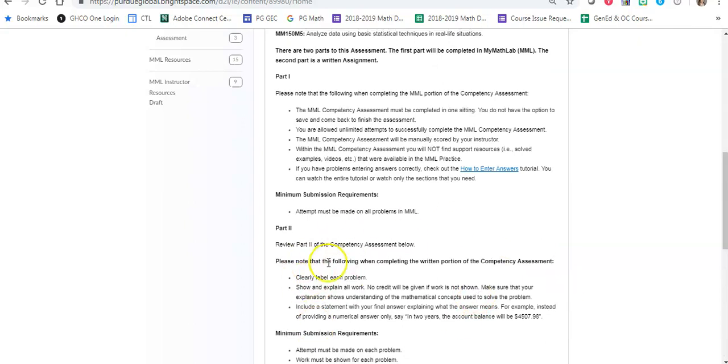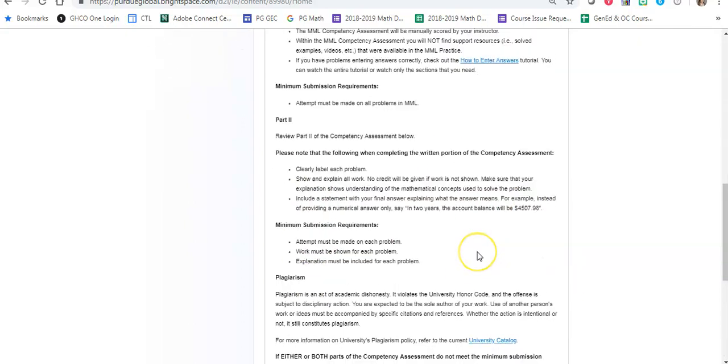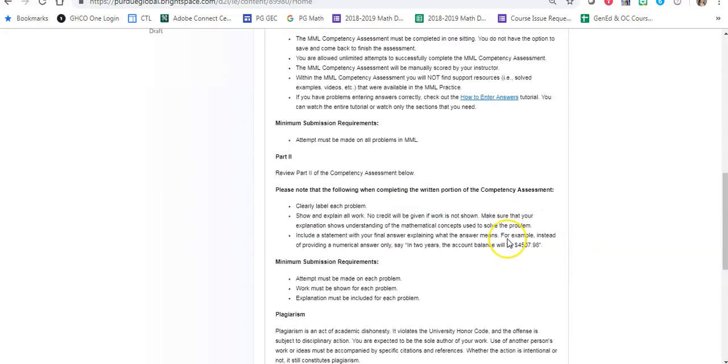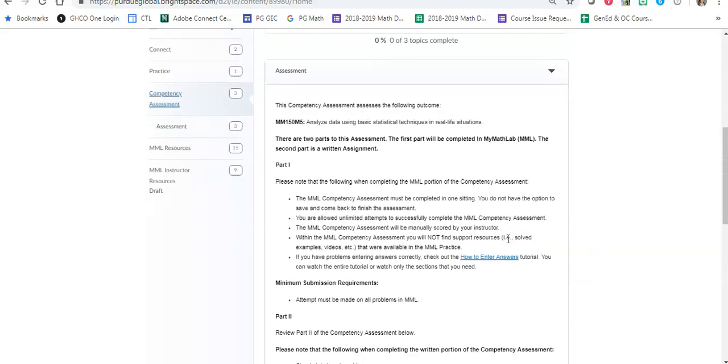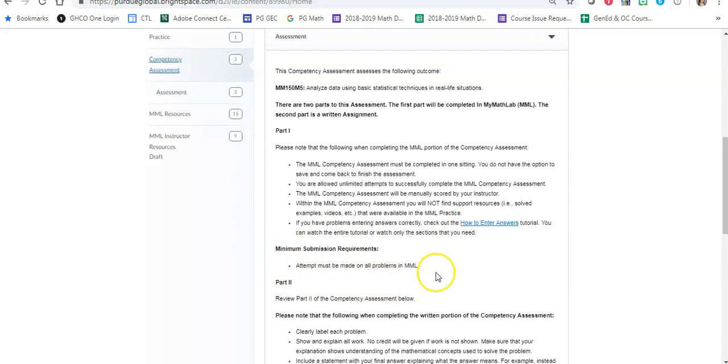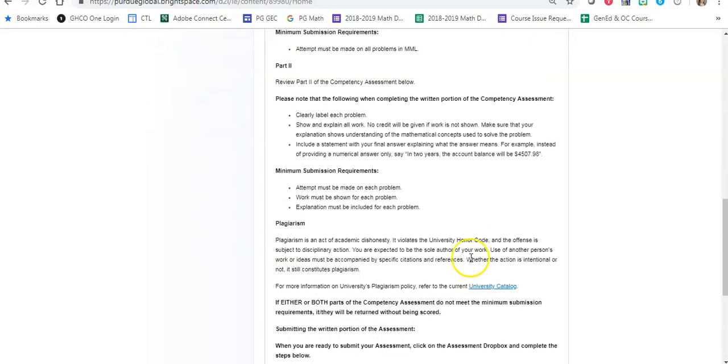But Part 2 is a Dropbox assignment. And so the minimum submission requirements for this are that you have to attempt all questions in My Math Lab. And you have to attempt each problem in the Dropbox assignment for Part 2. So your instructor will not score your competency assessment until you complete all of those minimum submission requirements for both parts. And be very, very careful, please, not to plagiarize anytime you're completing a Dropbox assignment for ExcelTrack. You don't want to pull something from the internet and just copy and paste it and submit it.